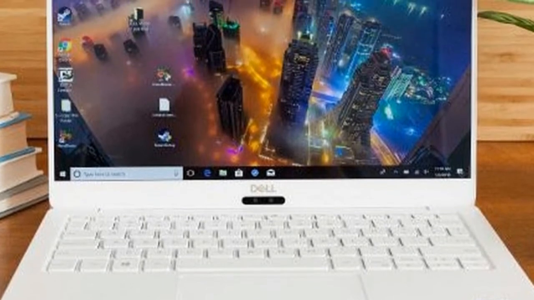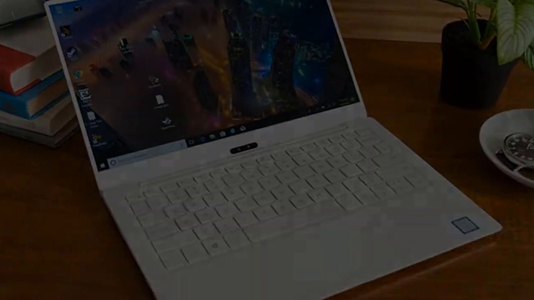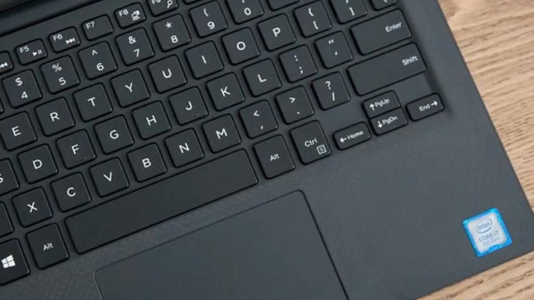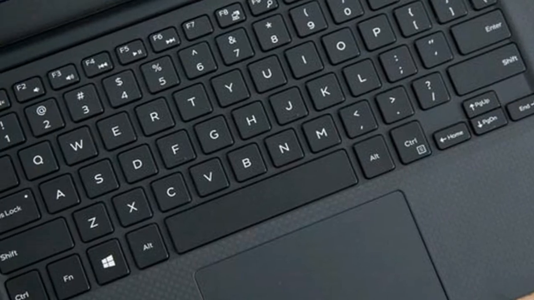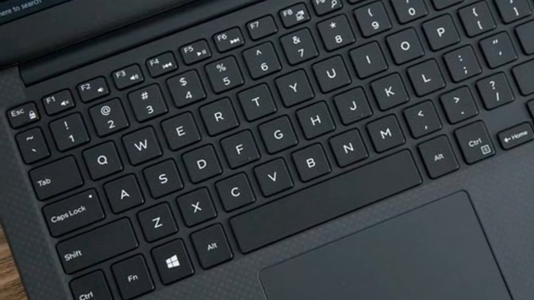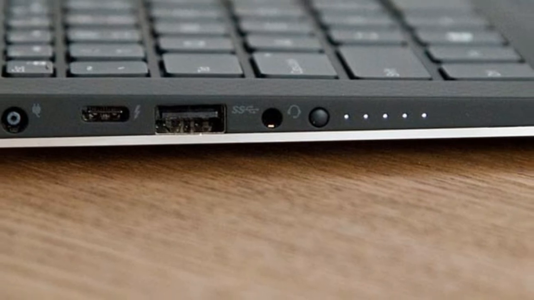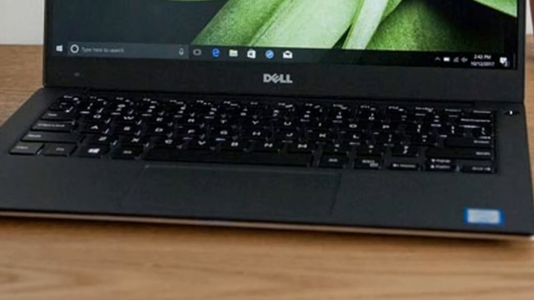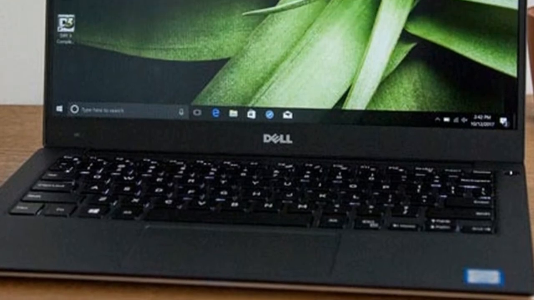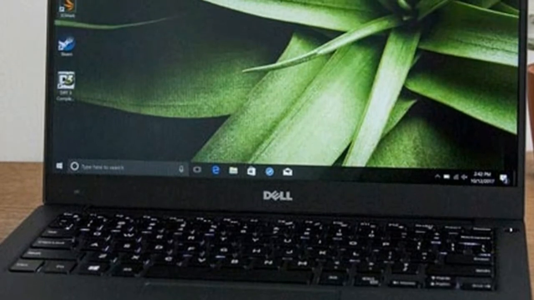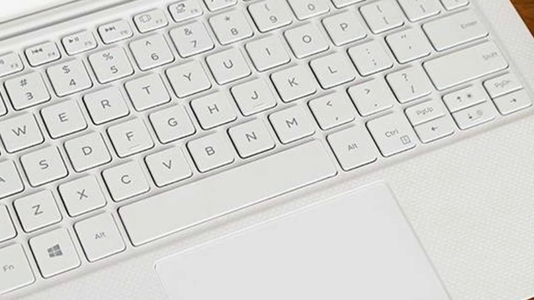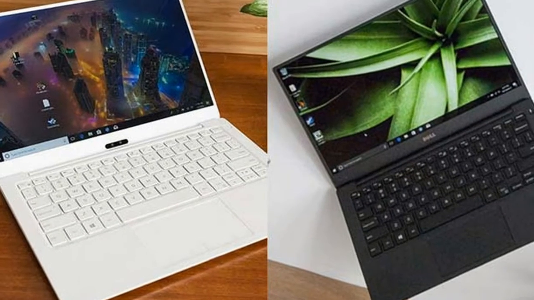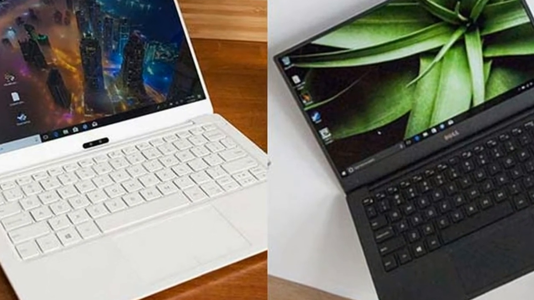The XPS 13 9370 does have one port advantage over its predecessor: its Thunderbolt 3 ports are compatible with eGPUs. The 9360's aren't fast enough to work properly with graphics docks. So, if you are thinking of turning your XPS 13 into a gaming rig, you'll need the 9370. Winner: Dell XPS 13 9360. It has a better port selection, unless you plan to use an eGPU.